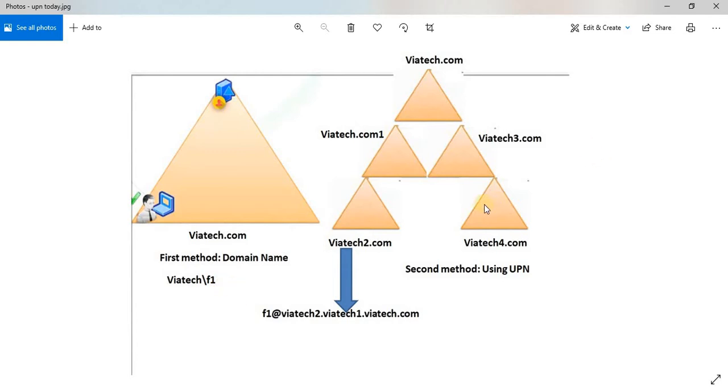It's okay. What if you are going to have so many child domains? For example, let's say my root domain is biotech.com. Inside this, I made another subdomain, that means the child domain, let's say. Inside this, we have got another domain.